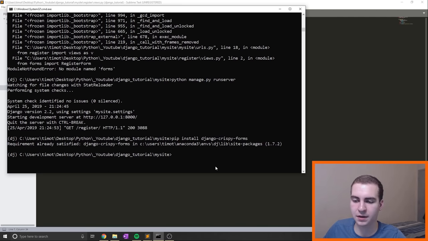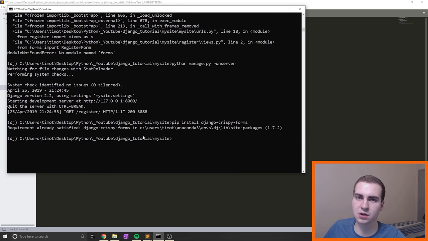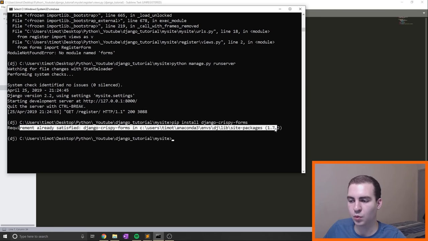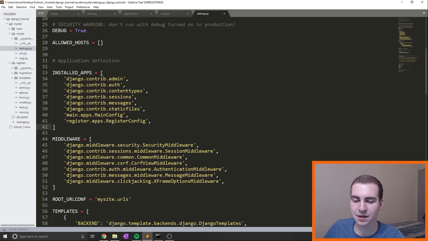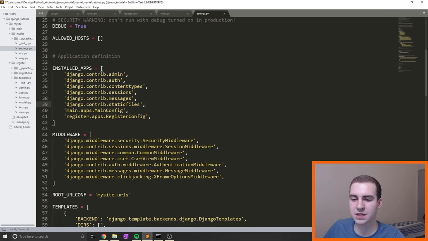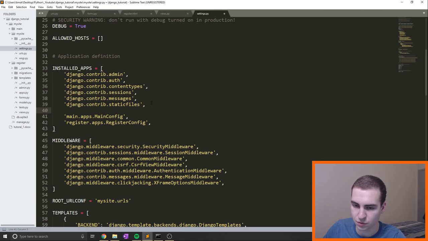We're just going to pip install that the same way we installed Django, making sure it's in your virtual environment. I already have it installed, but once you do, there are a few steps to use it. First, go into my site's settings.py file and add crispy forms to it. I think it's just crispy_forms. I'll double check. Nope, that's actually correct.